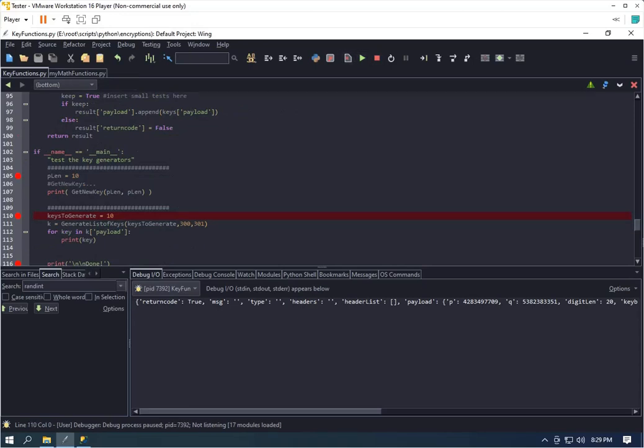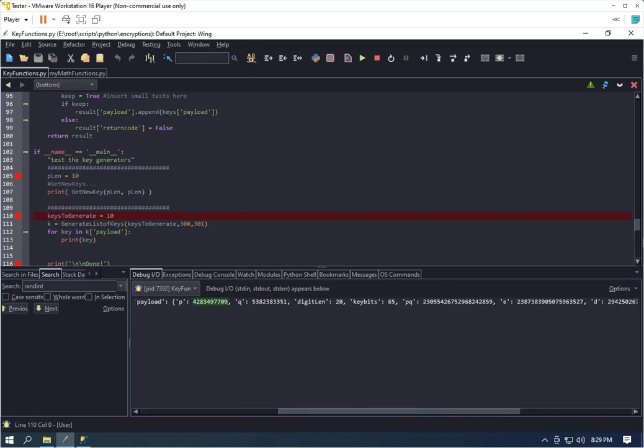So it went through, and it returned exactly what we wanted it to really quickly. I got my return code true, that's good. I don't have anything in these guys listed here, but my payload should show me the P and the Q, the number of digits, so it's 20, right, and 65-bit key, or 65-bit PQ, E, D, and I didn't fill out the start time.